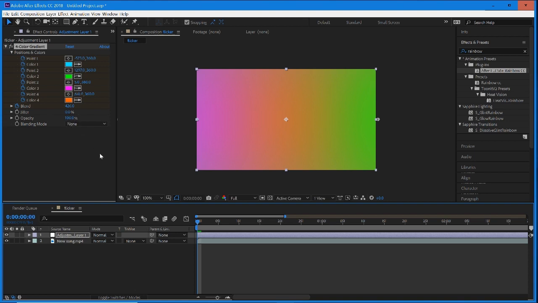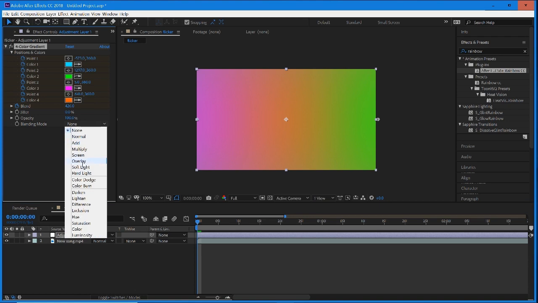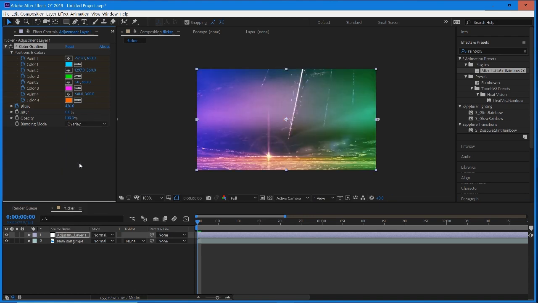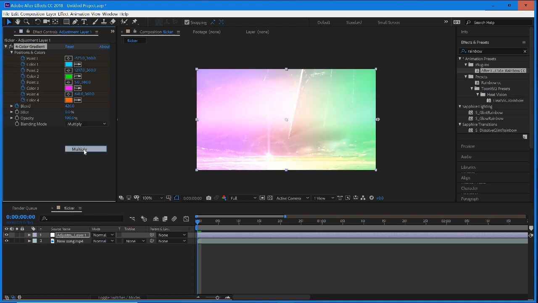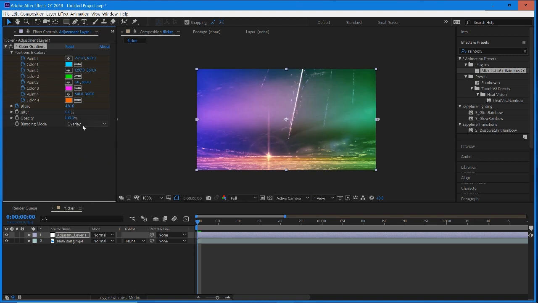It is completely free, so let me just set this to, I think, overlay is the one. Okay, let me just set this to soft light.